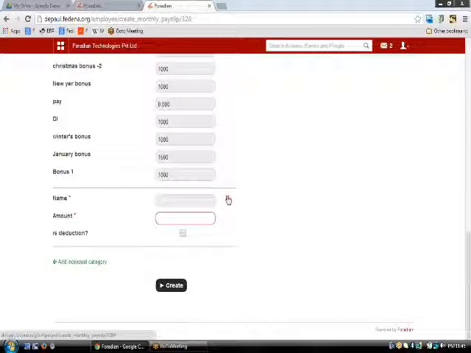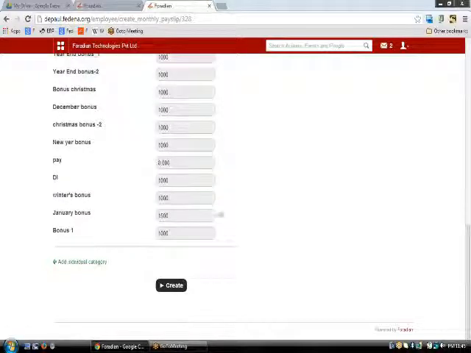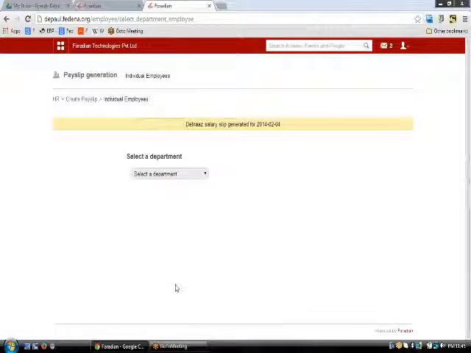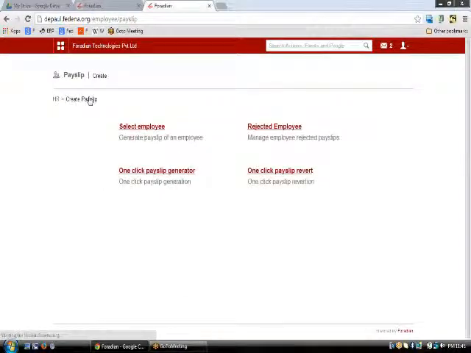If you don't want to create it, you can just hit this cross button to undo what you have done recently. On clicking create, the payslip with the corresponding amount for each of these payroll categories will be created for that particular person. So this is how you can create a payslip for an individual employee.